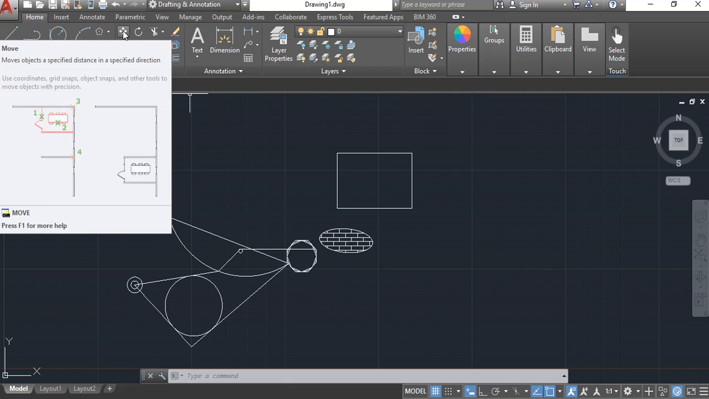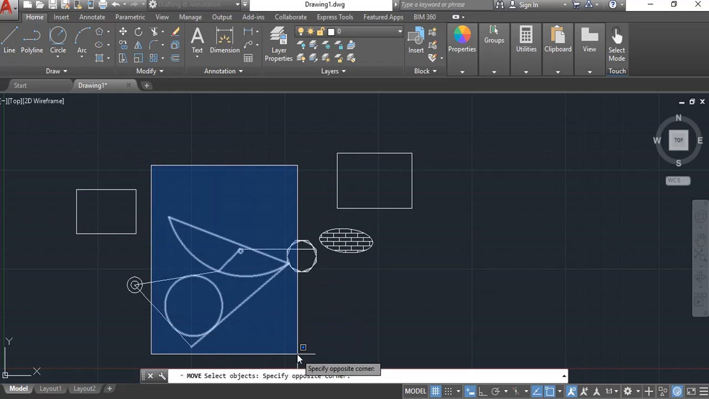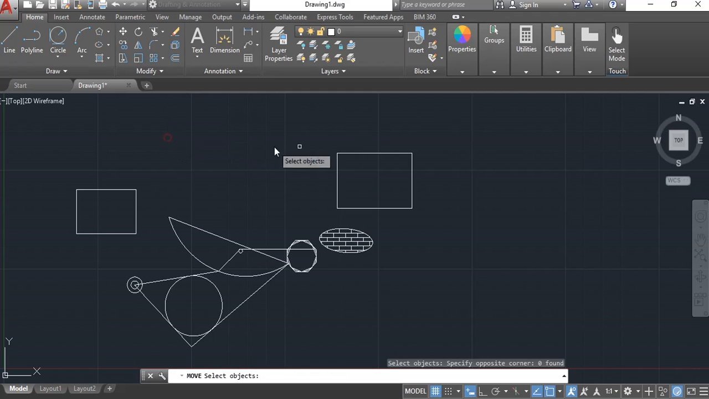So if I click on move, it says select the items that you want to move. If I want to move all of these, I can window around all of them and select them. If I want to move one item, I can just simply click on that one item. This was created as a rectangle, so these 4 lines are all joined together. But in this scenario, I'm just going to move this, and I want to locate it from the middle of this bottom line to the middle of the top line of this other rectangle.